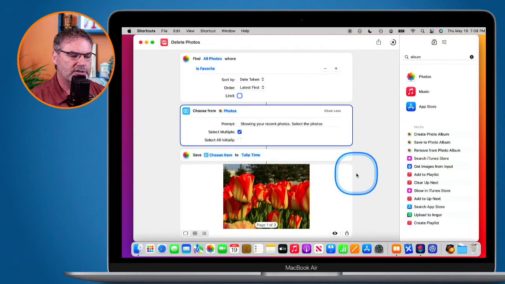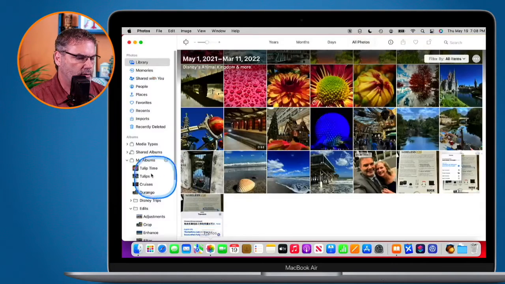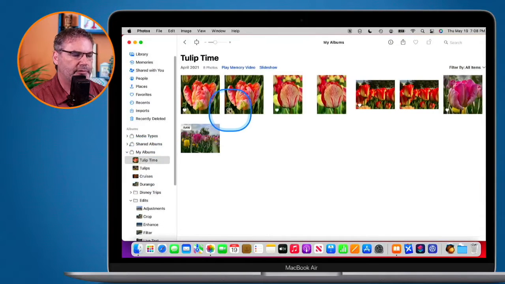And now it just added those to my album in the Photos app. So when I open up my Photos app and I go to Tulip Time, there they are. I doubled them up. So let's take this one step further, and then I'll show you a couple other things and we'll go from there.